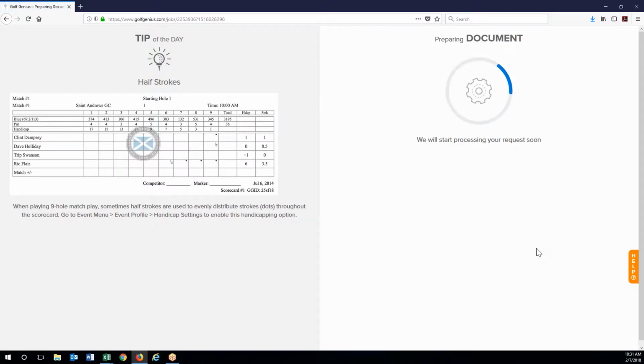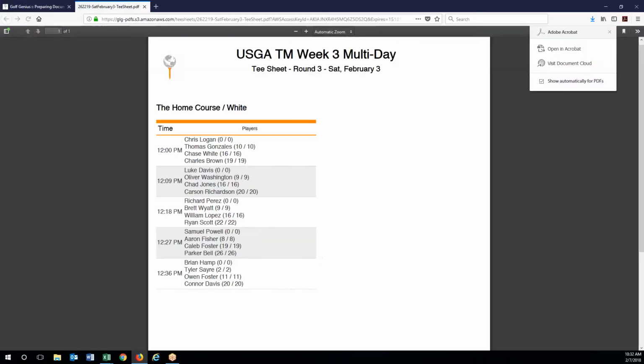Document will process. Then we have the ability to download it in PDF or DOC. DOC format is a Word format. So you would have the ability to download it to Word and then modify it if you'd like.